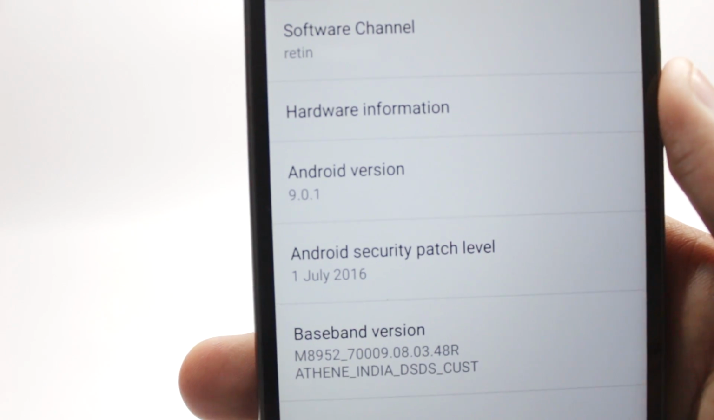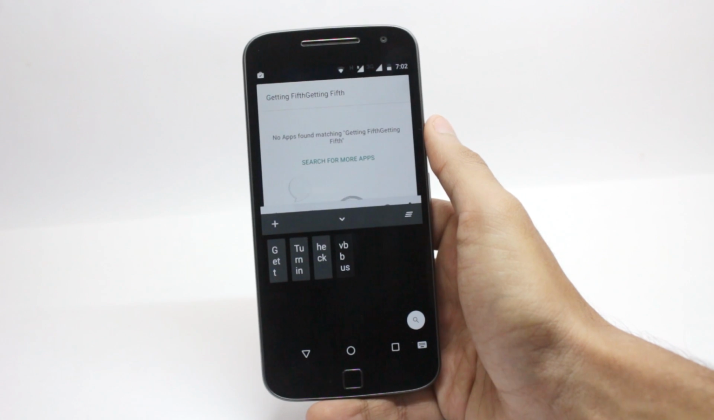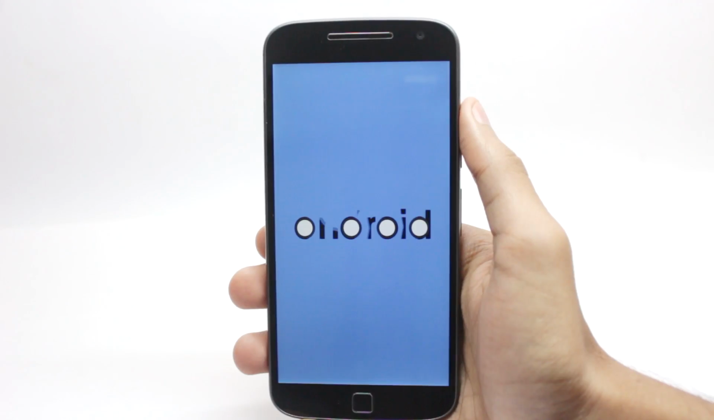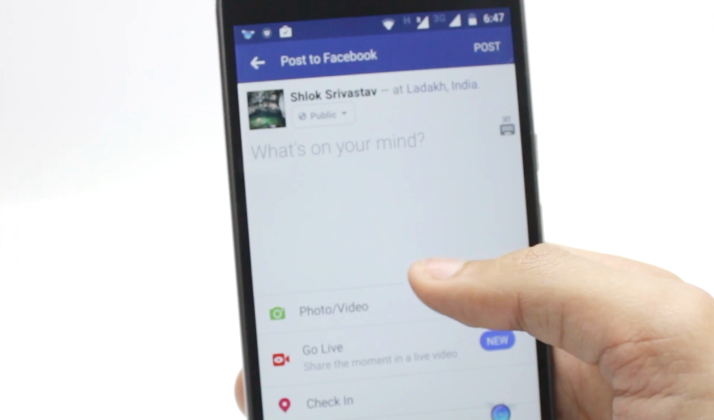Android is a very complex operating system and it offers you a lot of customization. In this video, I will show you some of the not so common Android hacks that you can do to your phone. So let's start.